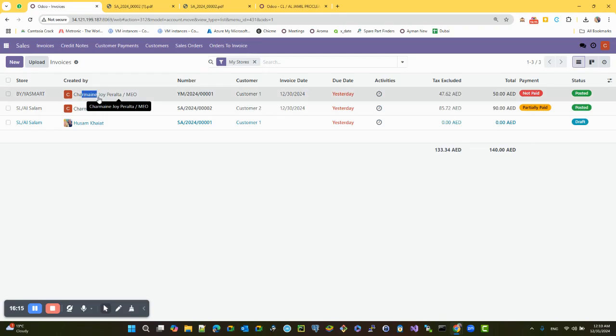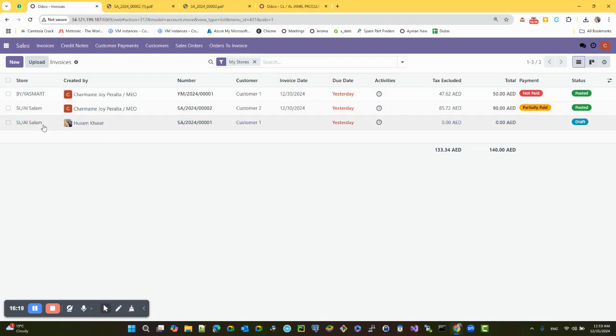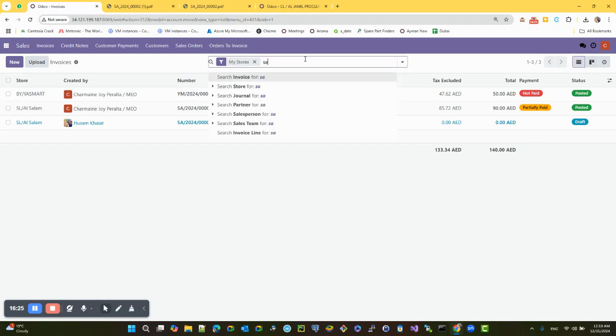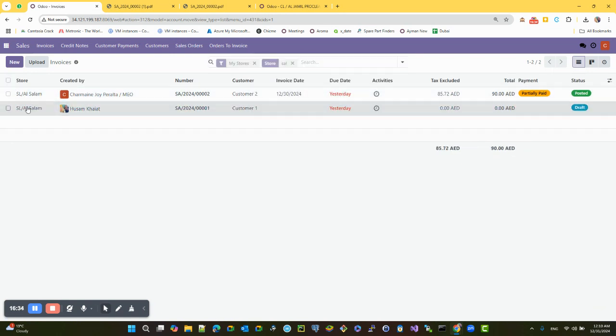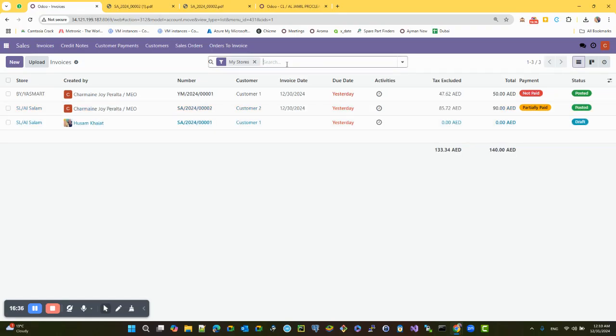For example, me as a chairman, I can see Yasmart and Salam because I have access to all. But if I want to see only As-Salam, I can write SAL only and click on the second filter. So you see only the As-Salam branch. And each store will have a separate sequence.